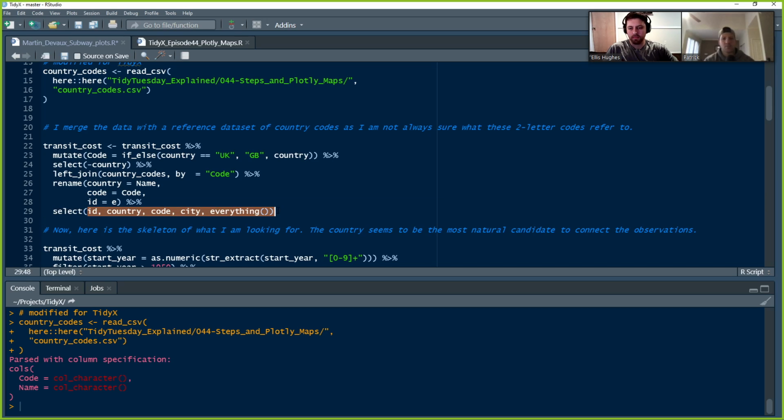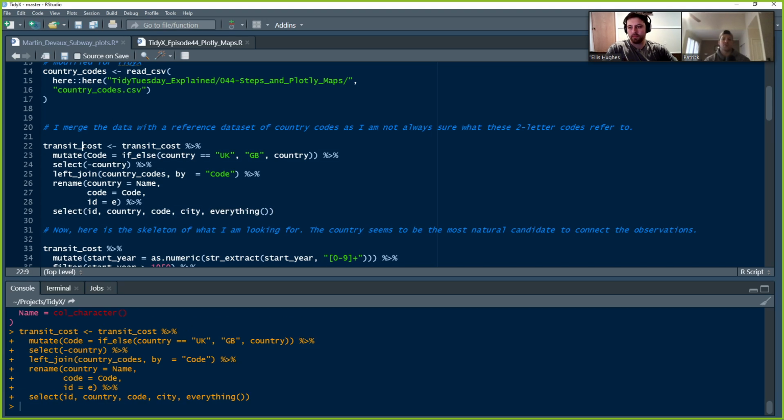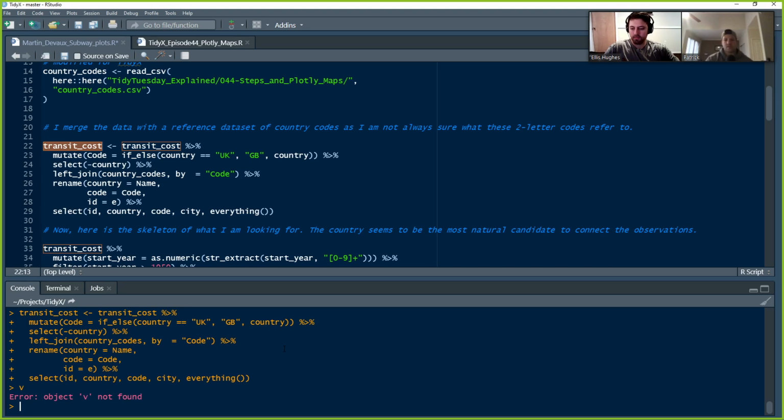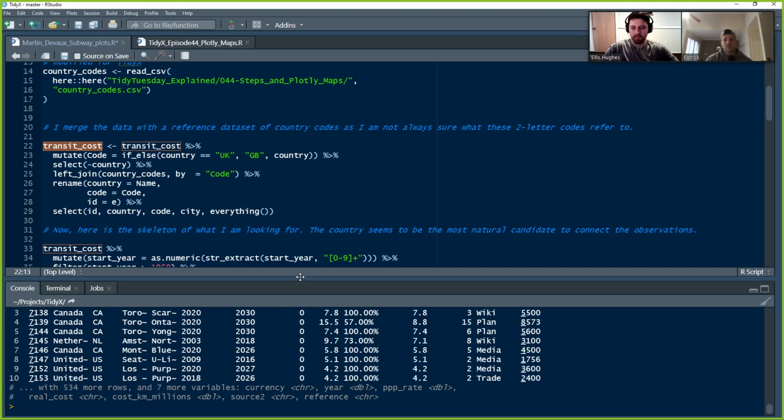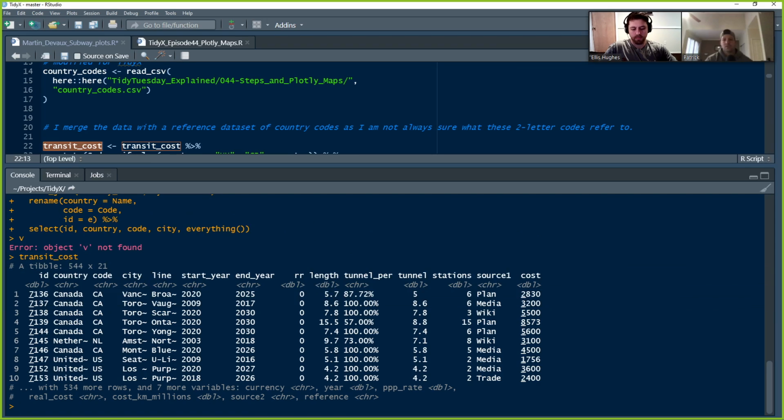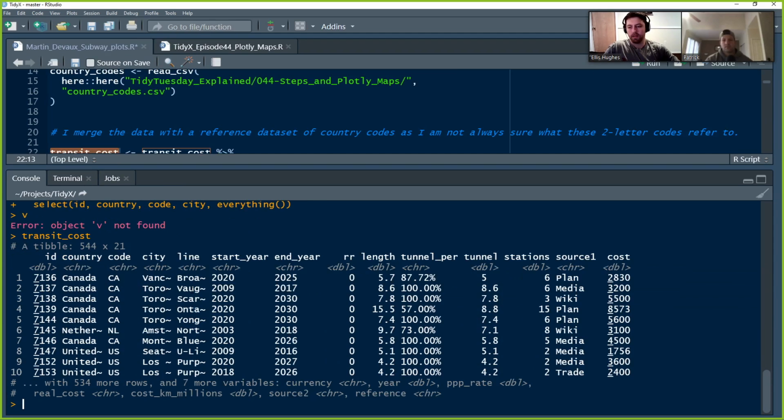This looks like he's more just ordering things up. So he's basically saying, I want ID, country, code, city, and then everything else plopped on to the right of that data frame. And that gives us a nice new large transit cost data set to work with. There we go. Here, I'll zoom in a little bit more.